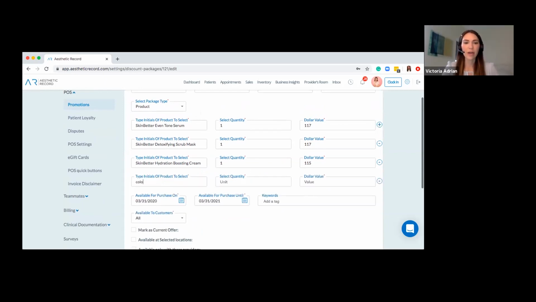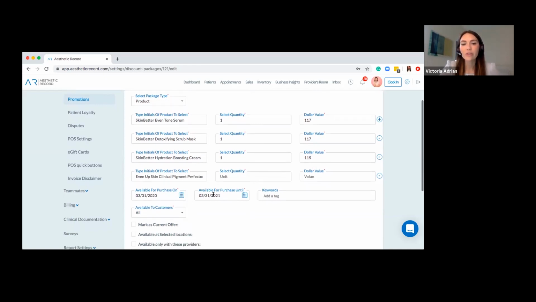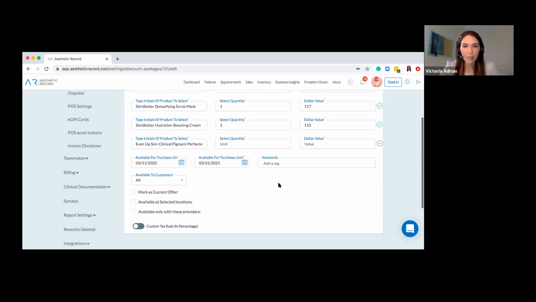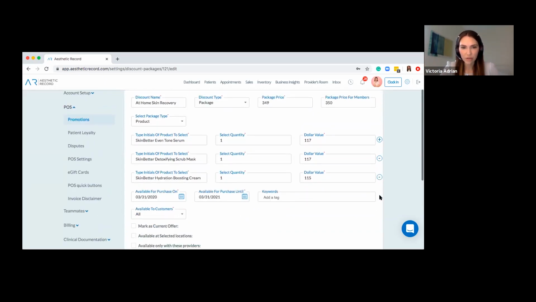Then down here at the bottom, I can enter in, let me see, we'll just go with that one. So we can enter in the additional product that we would like to add, enter in your quantity, and then the dollar value of that particular offering. Now you will notice down below here, you can choose how long you want this package to be valid for. So maybe it's valid until September, when all of the crazy Corona stuff is over. What that does is show it as either available or unavailable through the Aesthetic Record app when you or your staff is taking a payment for that. All right, so that's how we would create the package.